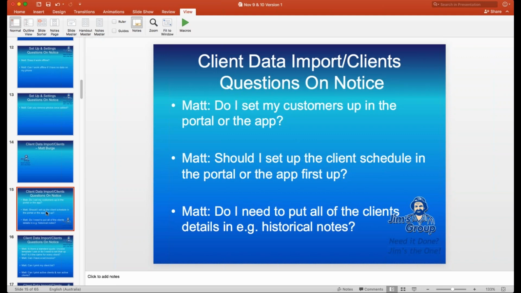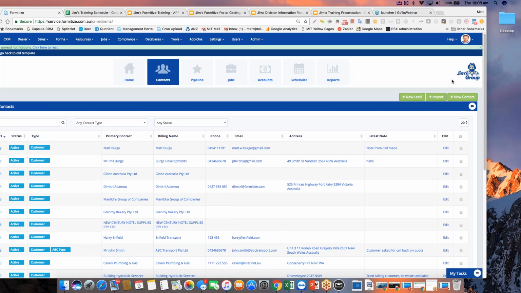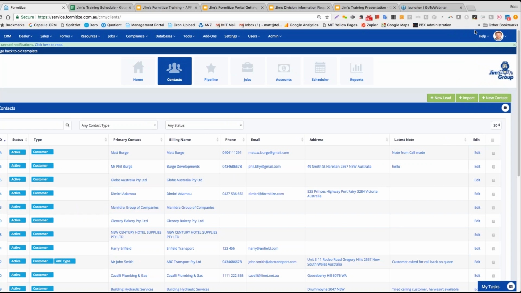Question from the webinar, how do I edit a customer's details, for example, adding in an email address? So there's two answers to that. Unfortunately, we have to jump between the management portal and the app. But in the management portal, let's jump across and have a look. Okay, so I'm moving back to the management portal. So we're editing a contact. I will go into the contact, ABC Transport.